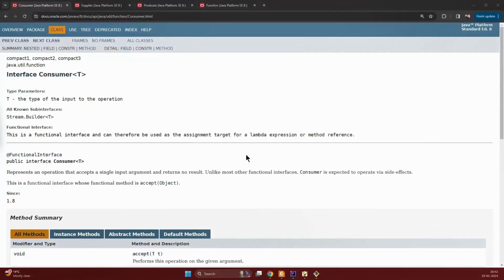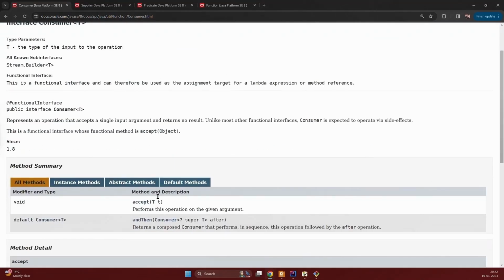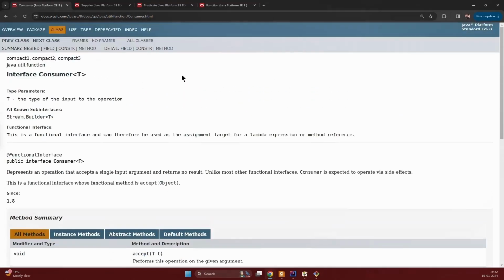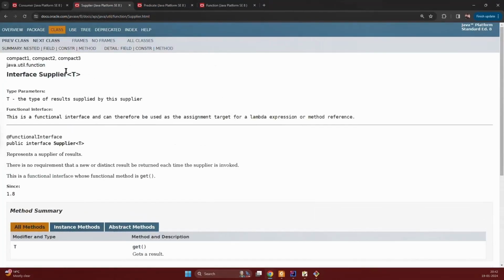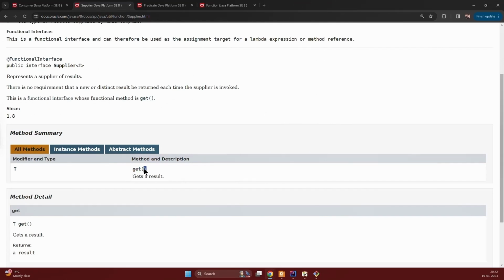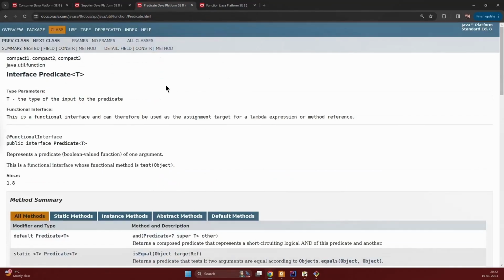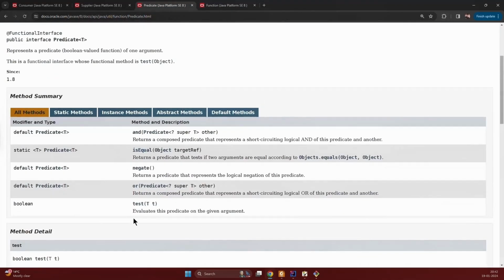Now let's see some of the interfaces which have been added in Java 8 as functional interfaces. This is the functional interface Consumer. It has the abstract method accept, which accepts an argument and returns void. Another functional interface is the Supplier. It does not accept any argument and it returns some value. And another is the Predicate interface. It has the test method, which is the abstract method in this.